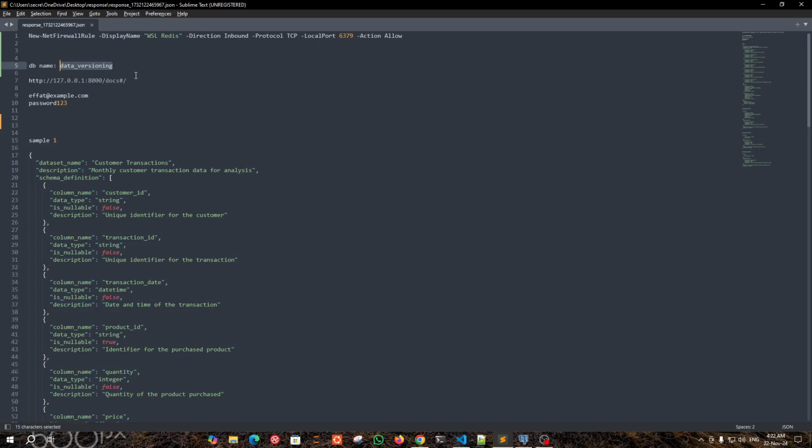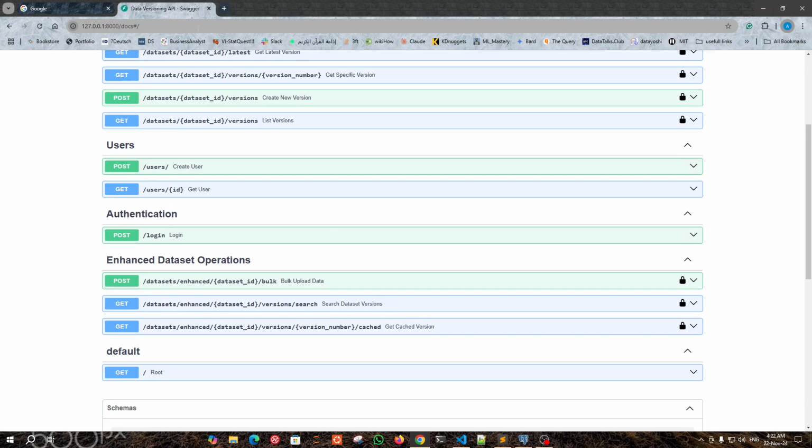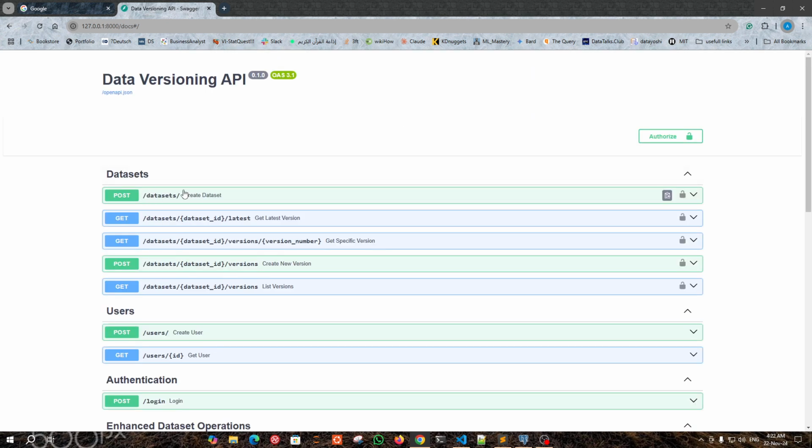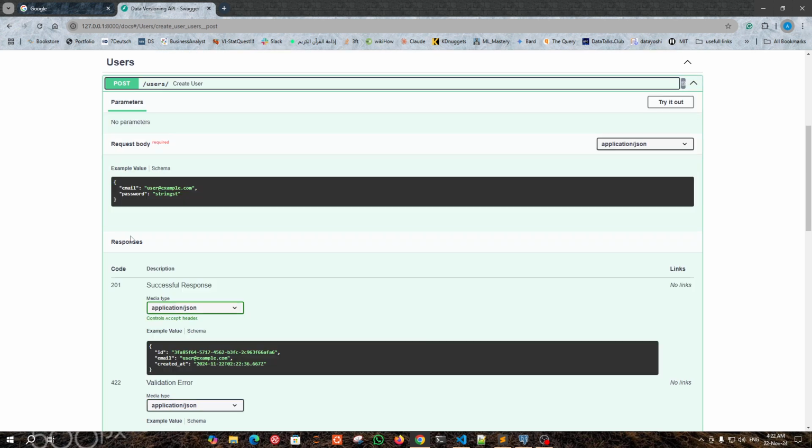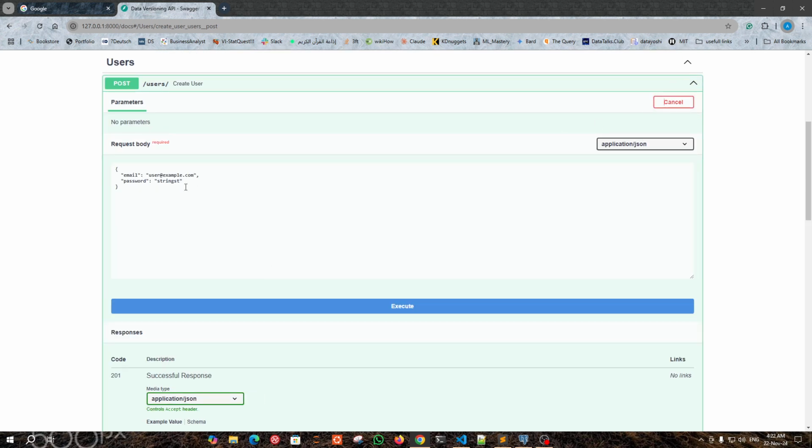FastAPI. I will use FastAPI documentation. Okay, auto documentation provided by Swagger UI. It's a robust tool. So let's create our user first.